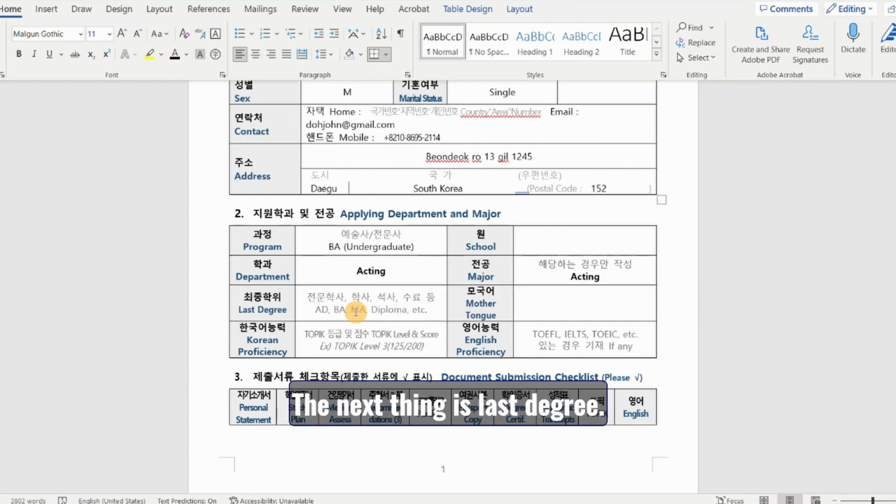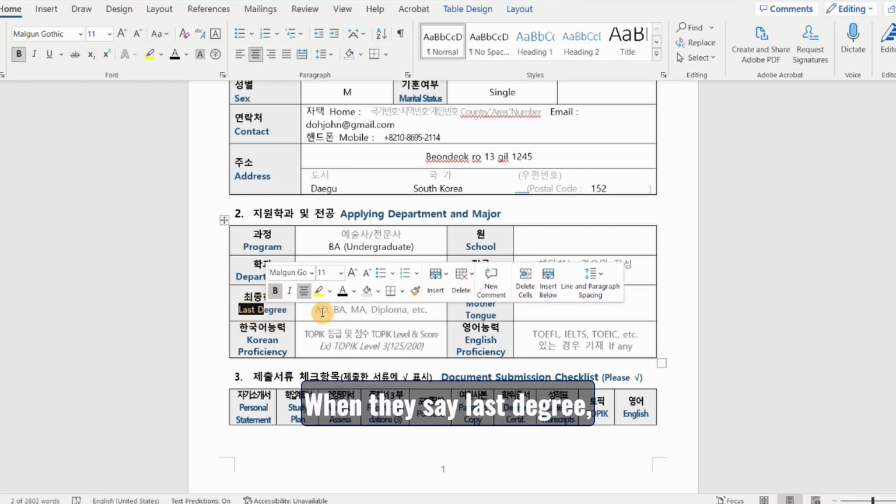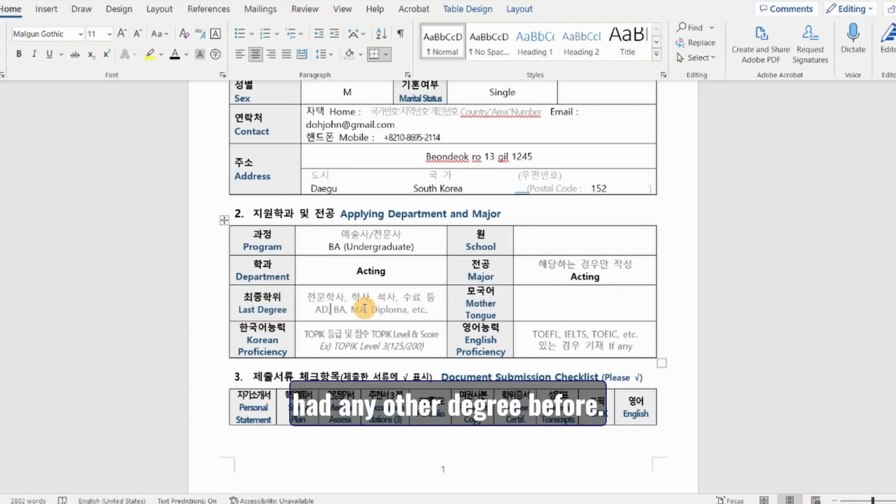The next thing is last degree. Last degree here, when they say last degree, they want to know if you've had any other degree before. If you've had it, good. If you've not had it, it's okay. So let's say if you've had an associate degree, that's why you have AD here. If you have a BA, write BA. If you have an MA, write MA.